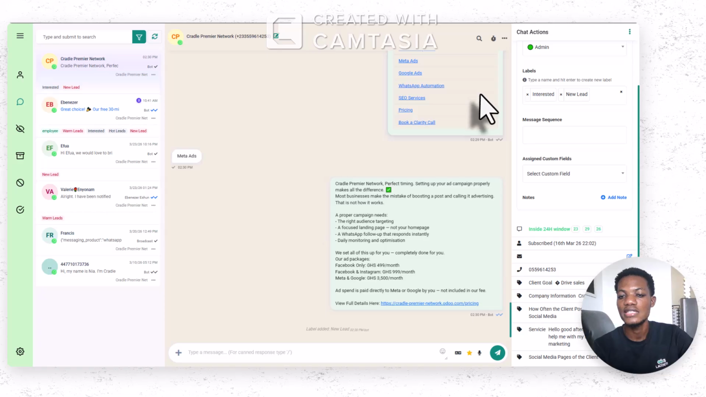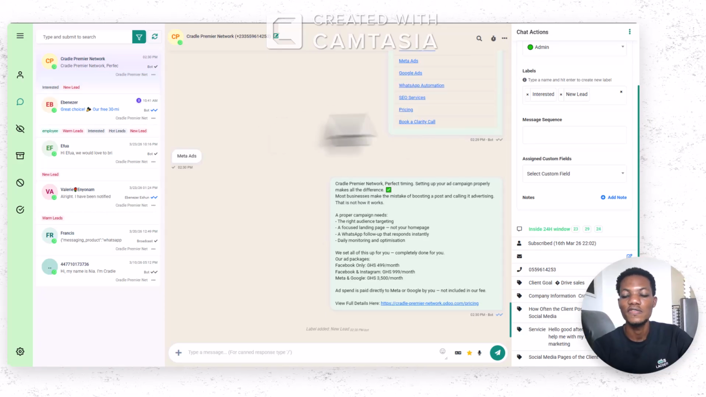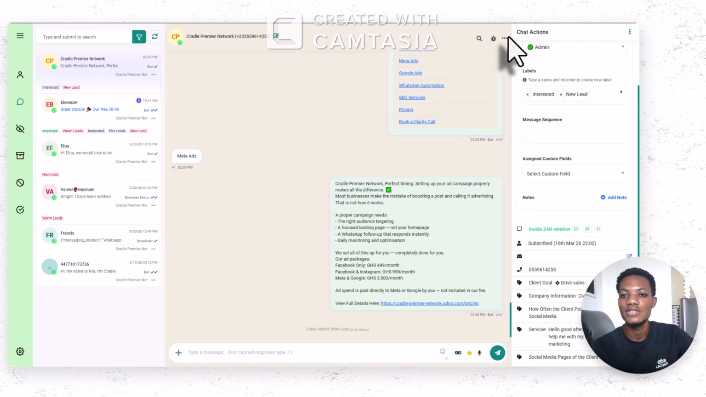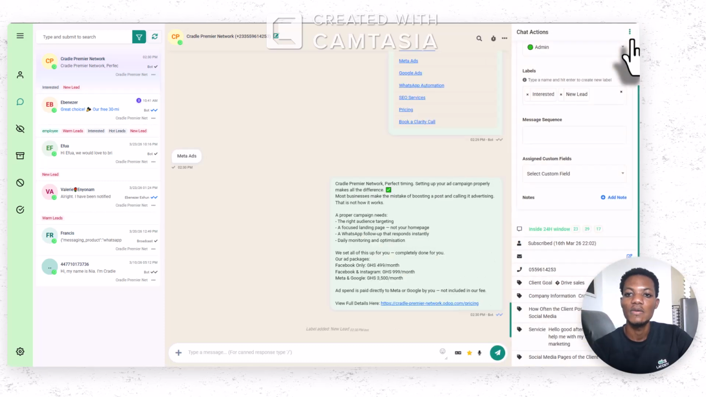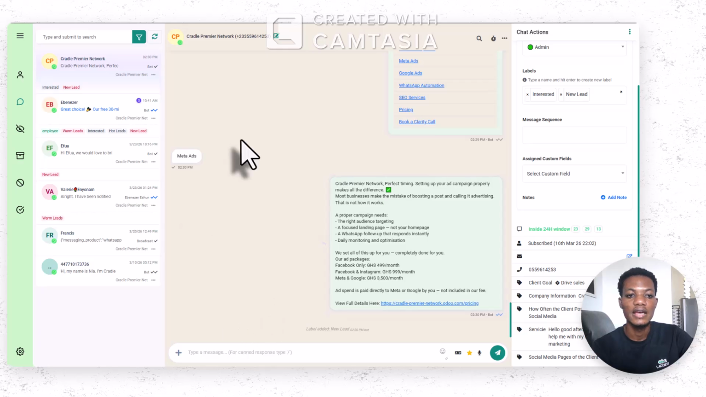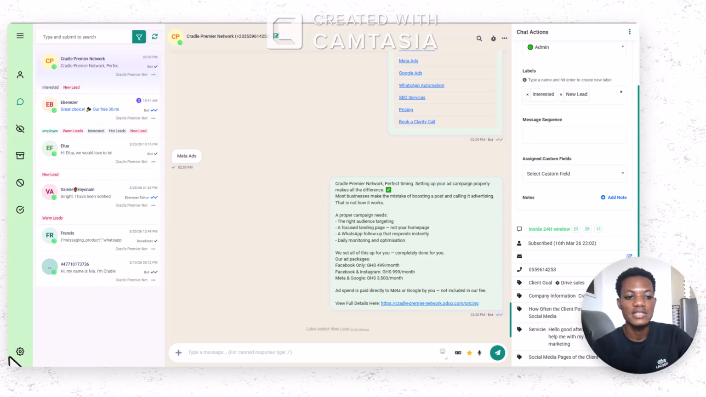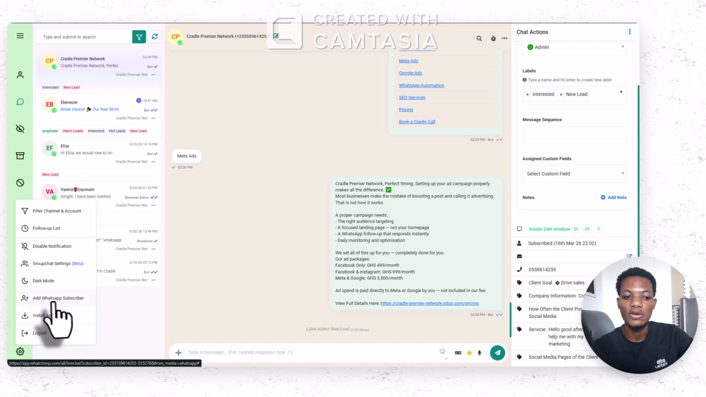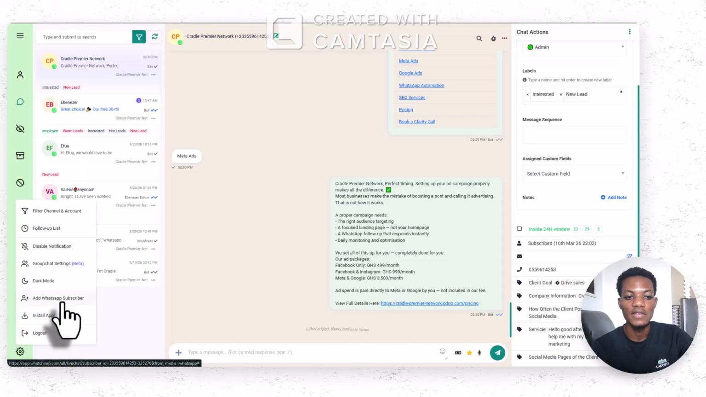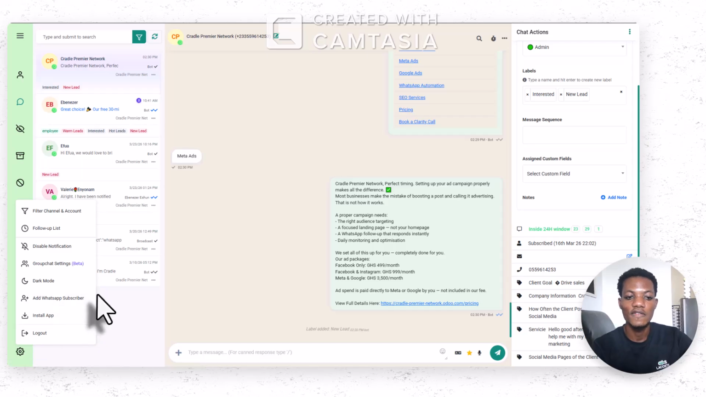And if you want to set a sequence or remind yourself to follow up, you can just go ahead and use the reminder over here. So let me take my time and walk you through this with ease. First, when you open a live chat, you're going to see the settings where you'll be able to log out or even install the app on your mobile version if you're using it on a phone. You can also add a new subscriber over here as well.